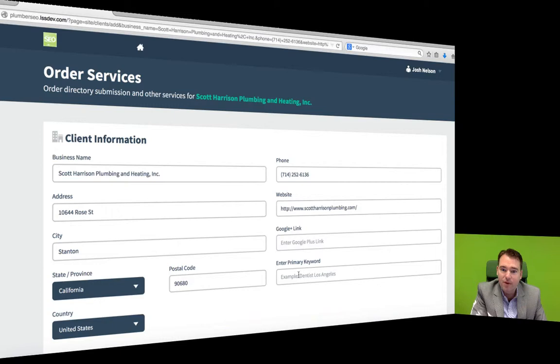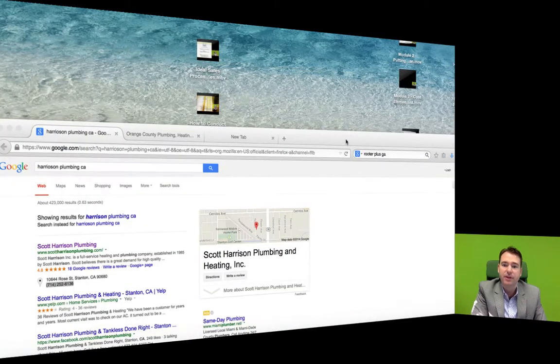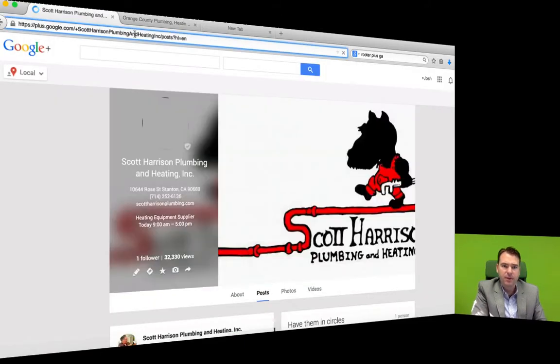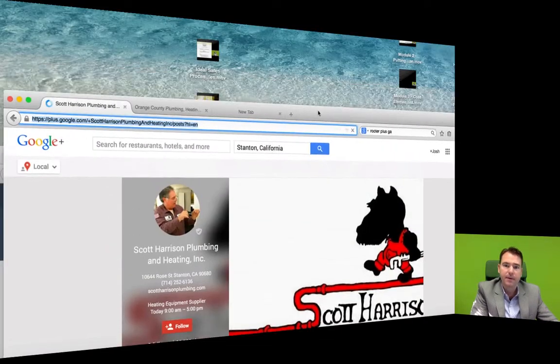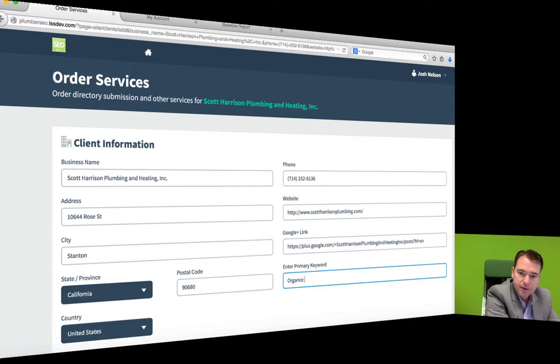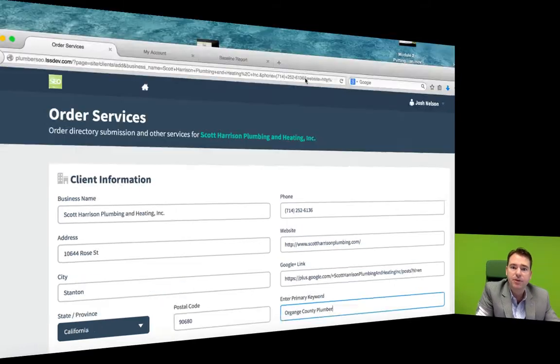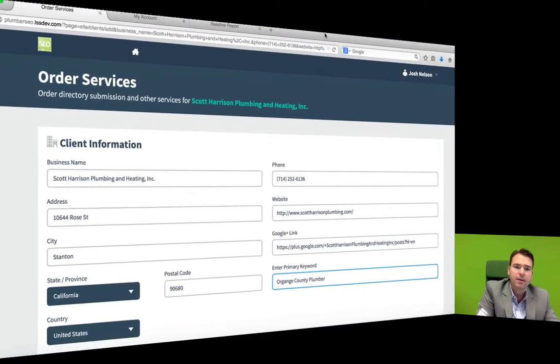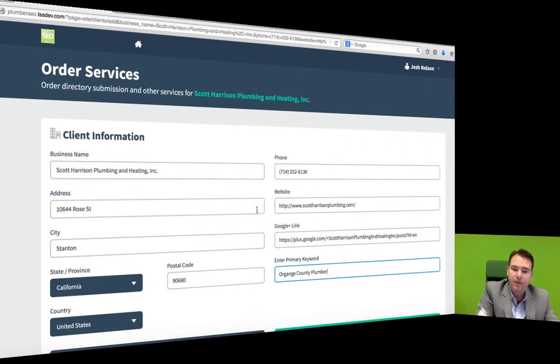The only other piece of information you need to put is what their main keyword is and what their Google Plus listing is. And since I already have that open, it's pretty simple. We'll just go back to Google Maps, and we'll click on this Google Plus link. And we can just copy this from right here and then drop it in the local search tool over here. Type in their keyword, which is Orange County Plumber. And I'm just using that based on what I'm seeing as his title tag, Orange County Plumbing. And that's really all the information you have to hit.